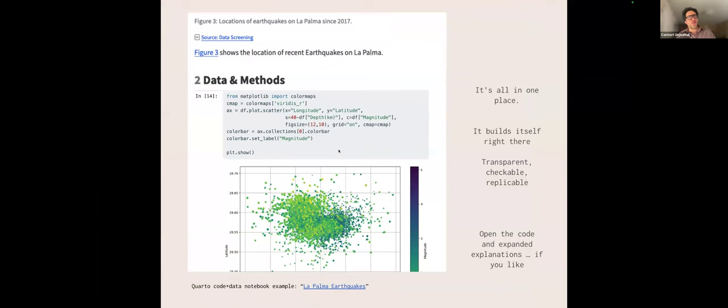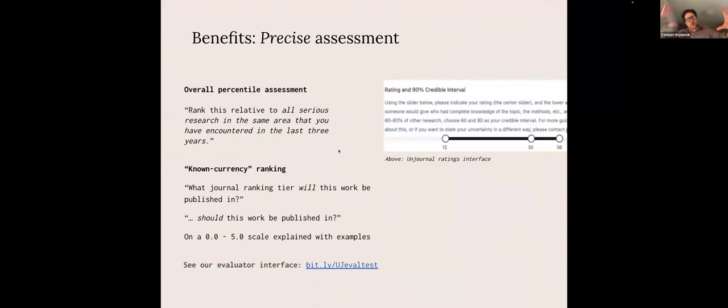You can check out whatever part you like. If you want to learn more, you can have explanations. If you didn't understand this concept, well, just open this box. Can't really do that in journals.